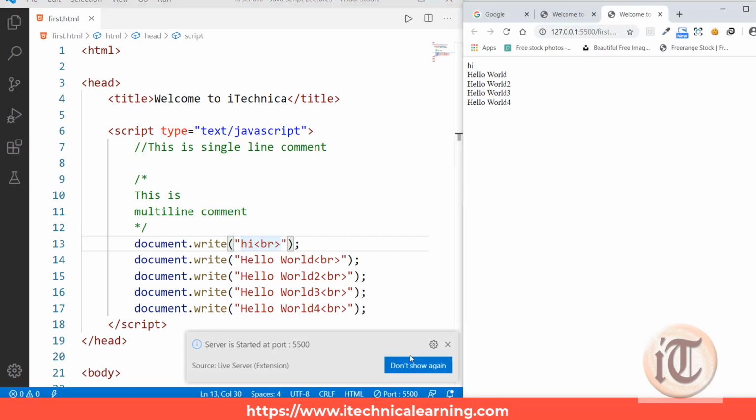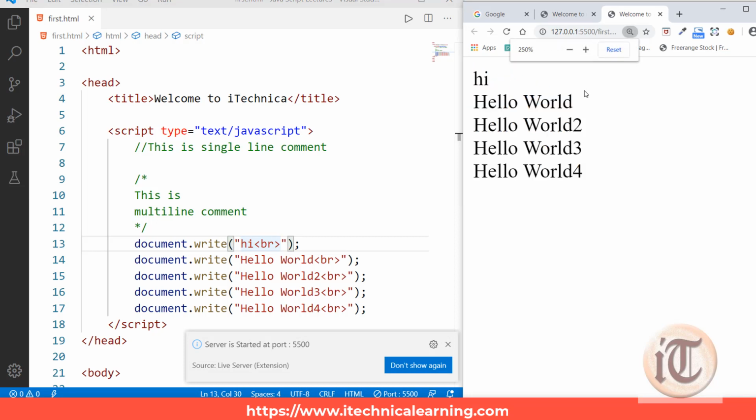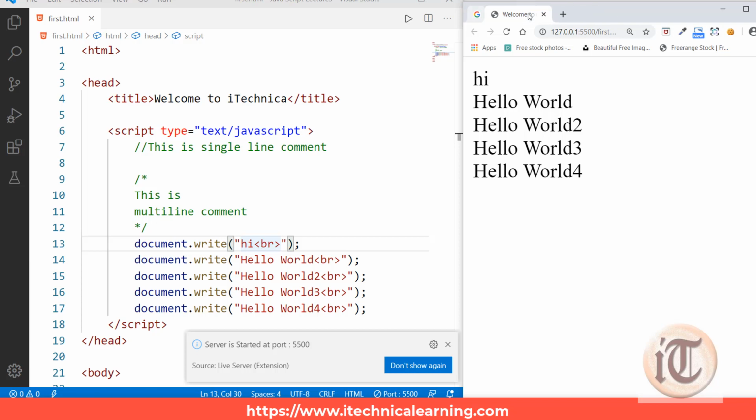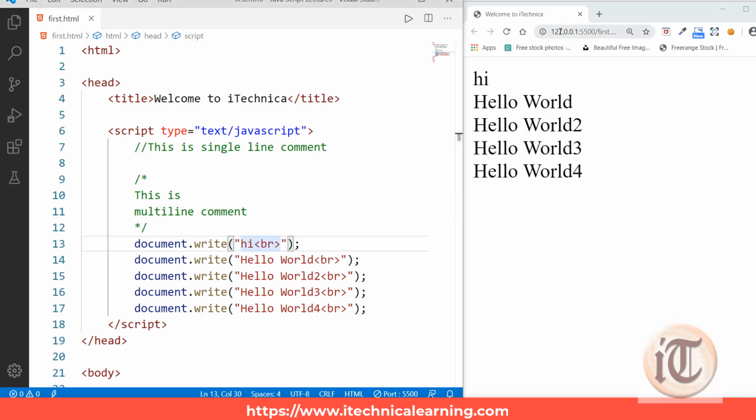When you click this option, you will see that your browser is now opening the same file. This was the file that I have opened, that is D drive, JavaScript, etc. So I am closing it. I am closing this also. Now you can see that when I have opened it, it is saying server is started at port 5500. This is the kind of IP address assigned to my browser and for this program, and it is executing it. Now what is the advantage of it?